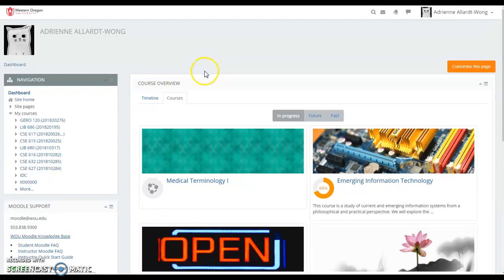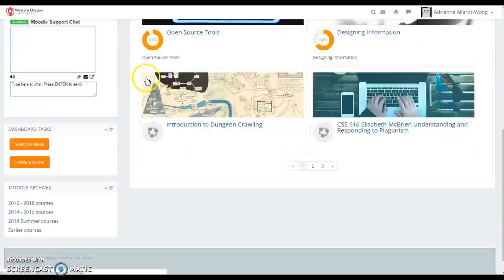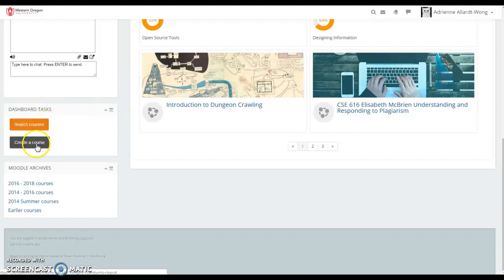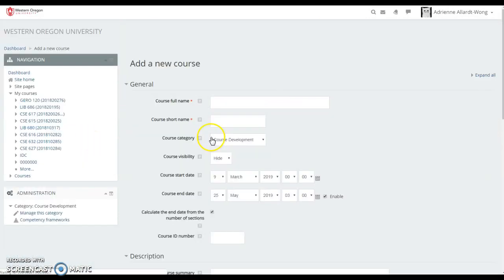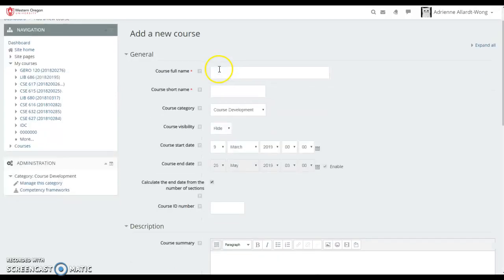Anyway, you'll start on the dashboard of your Moodle. Scroll down until you see the dashboard tasks. Click Create a Course. Sometimes it'll have you log in, sometimes it won't. Eventually you'll come up to this Add a New Course page.